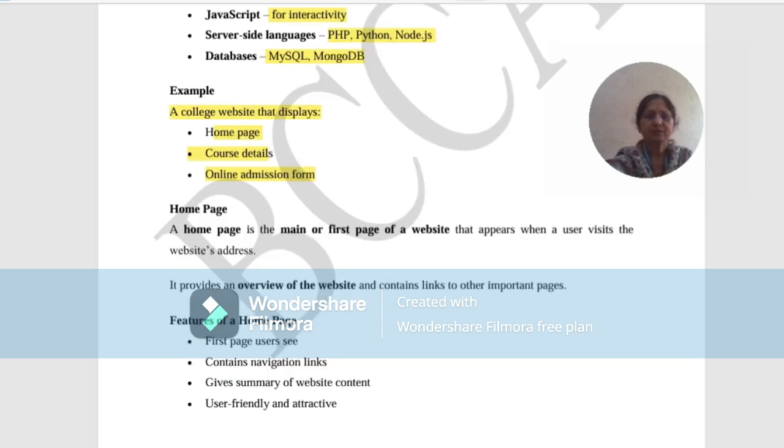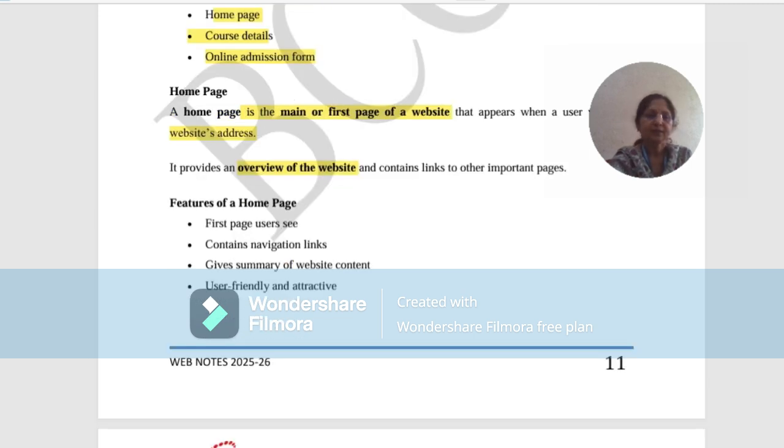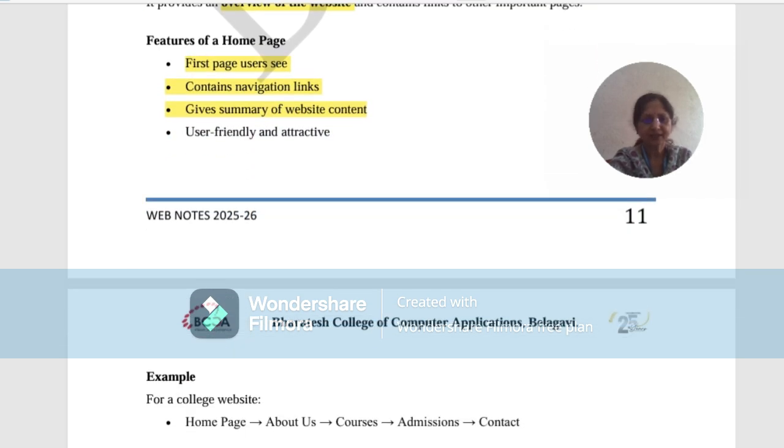What is a home page? A home page is the main page, also known as the first page of a website, that appears when the user visits the website's address. Okay. The main function of a home page: it provides an overview of the website and it also contains links to the important pages. The features of a home page are: it is the first page that the user sees, it contains navigation links, gives a summary of the website content, and is user friendly and attractive.